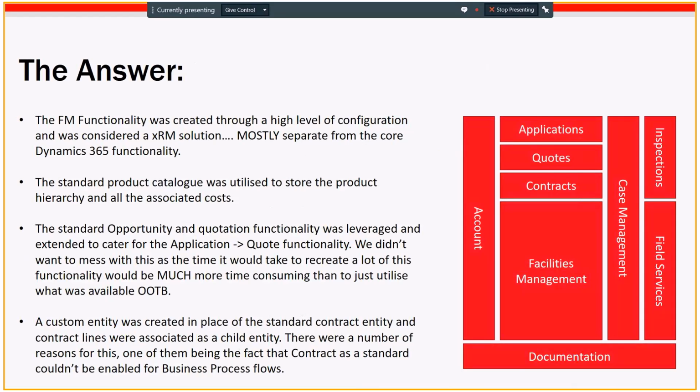And then we linked that up to core functionality within Dynamics. So we actually linked it to the applications, which is essentially the opportunity. We didn't test or break the opportunity to quote and quotation process. We figured that that was out of the box. We didn't want to mess with it because it did pretty much as much as we needed. We just added a number of steps into the actual process itself.